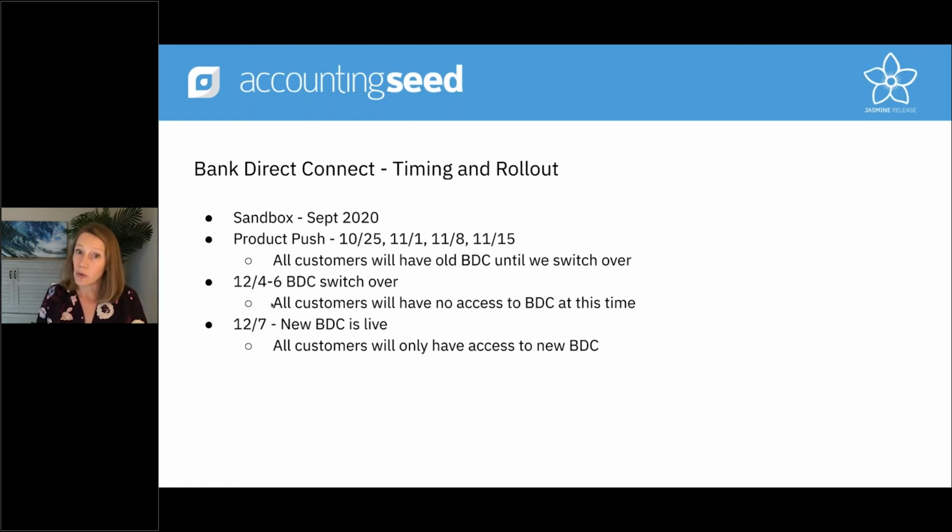December 4th, 5th, and 6th, nobody, no matter what version of accounting suite you're using, will have access to the Bank Direct Connect functionality. In that time frame, we will be moving the database from the old database to the new database, and going through lots and lots of testing to make sure that it is up and live on December 7th, which is a Monday. At that time, everyone will have access to the new Bank Direct Connect functionality, the functionality I just showed you, and only to that.